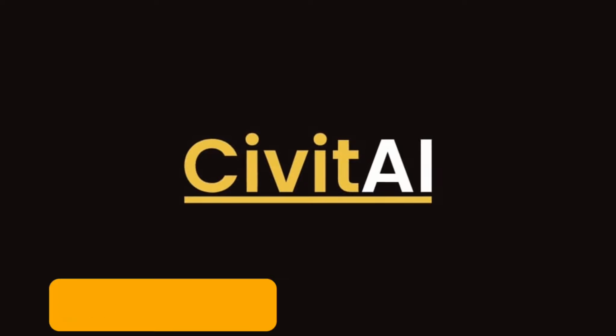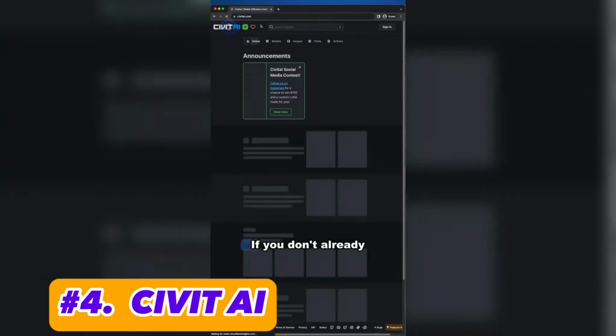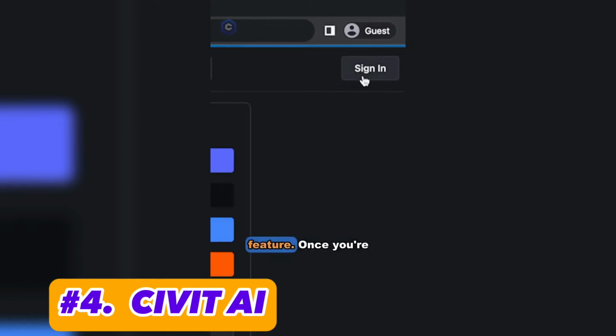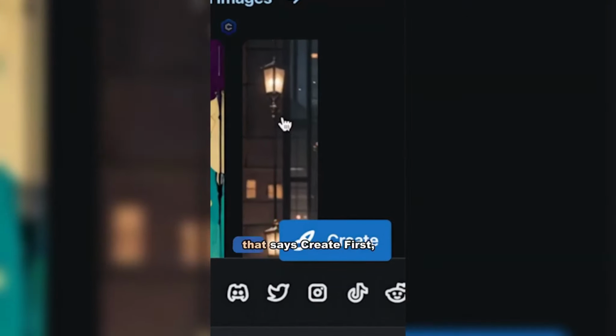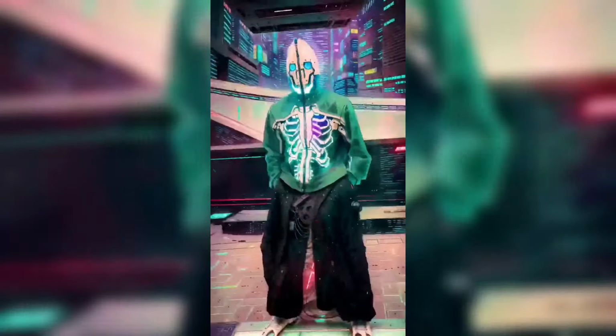Civic AI is up next. This one's for the artists out there. Civic AI lets you explore various AI models to generate unique art pieces. It's your canvas of creativity, and you can test these styles before downloading hefty files. So go ahead, unleash your inner Picasso.